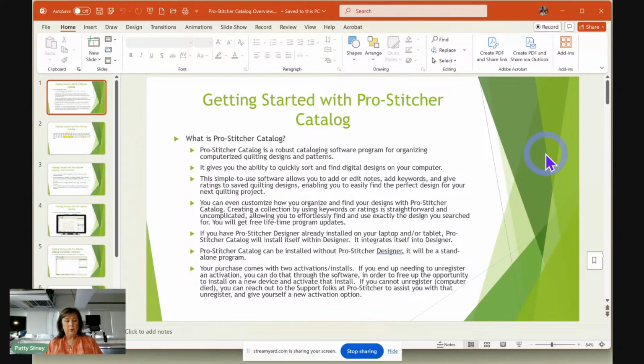Something that's kind of important is you do get free lifetime program updates, just like we do with ProStitcher Designer and ProStitcher Premium and Lite. So that's a real bonus. Now, if you have ProStitcher Designer already installed on your laptop or your tablet, when you install ProStitcher Catalog, it will install itself within Designer. It integrates into Designer. And that's what I'm going to show you today, because I have Designer installed on my laptop. So when I installed Catalog, it installed within Designer.